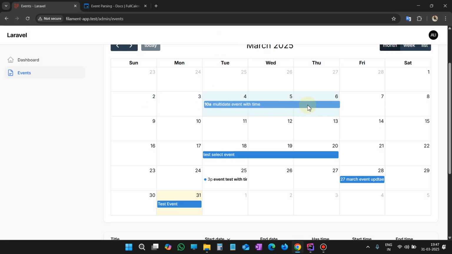As you can see, we can drag and drop this event, but it will not get updated in the database as of now. Let me refresh the page, and the event is at its original place. Now let's implement this feature. Whenever we drag and drop the event to some other dates, it will automatically update the dates in the database. So let's create this.